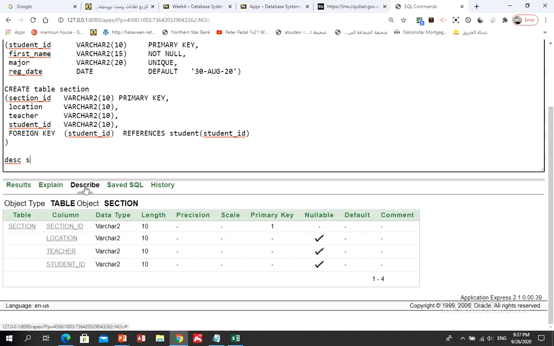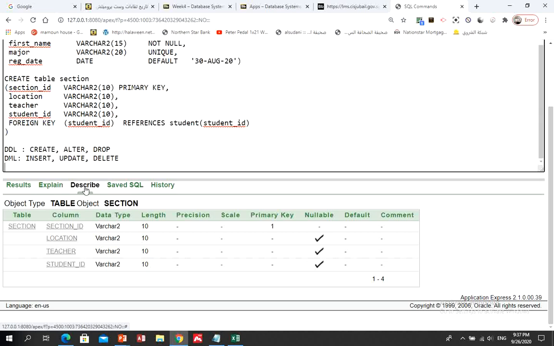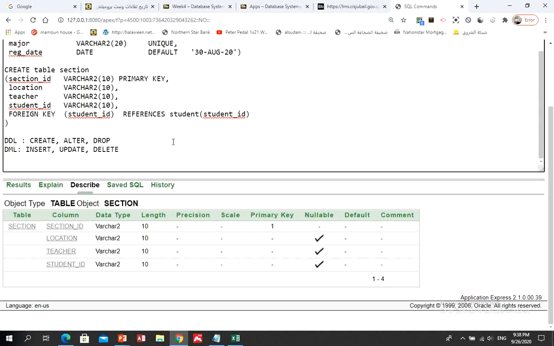What are these three different commands? One of them, DDL, can have create, alter, or drop. These three commands are actually part of the DDL. DML commands are insert, update, and delete. These three commands are part of this. I already used the create statement, and now I would like to use alter. What do you want to alter?